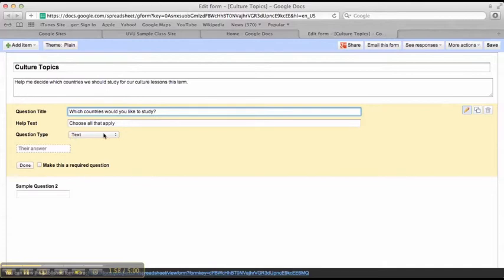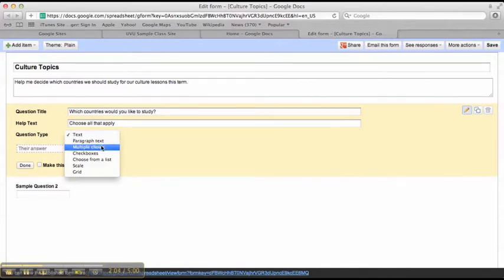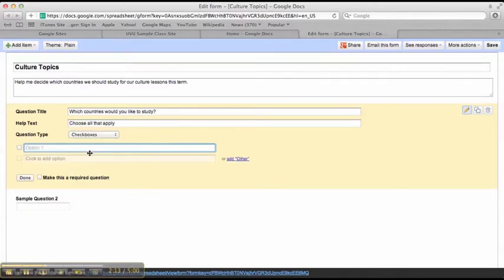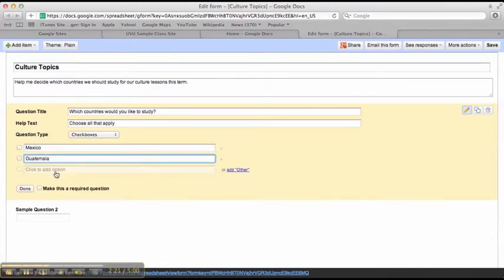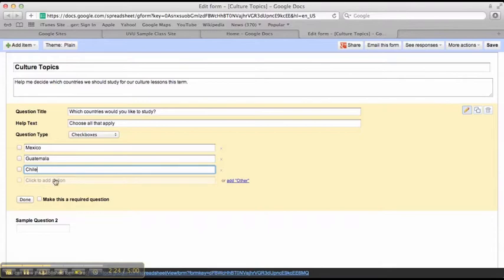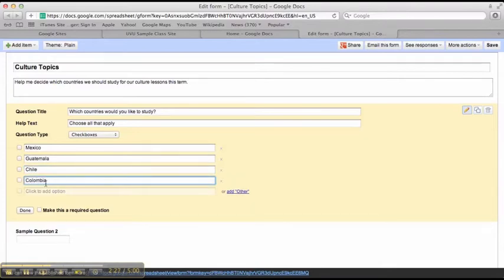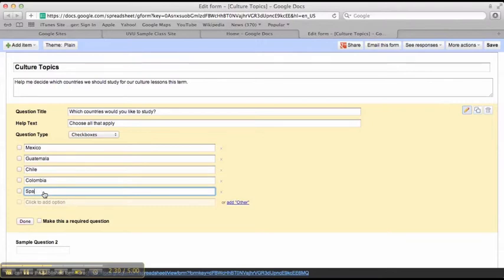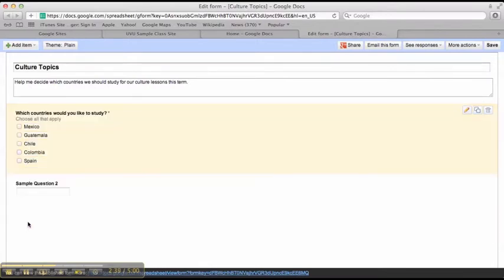Okay? So I'm just asking them which countries they want to study, choose all that apply, and then we get here to the question type, and right now it's set to text, so that would just be a little text box that they respond to. We can do paragraph text, multiple choice, check boxes, choose, etc. Okay. So I'm going to do check boxes because that'll allow me to have them choose more than one, and I'm going to say Mexico, and Guatemala, and Chile, and Colombia, and Spain. There we go. I can decide whether I want that to be a required question or not, so they can't move on until they're done with it, and then I click Done.